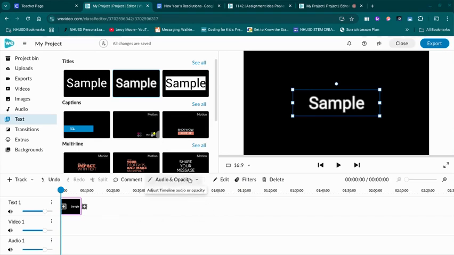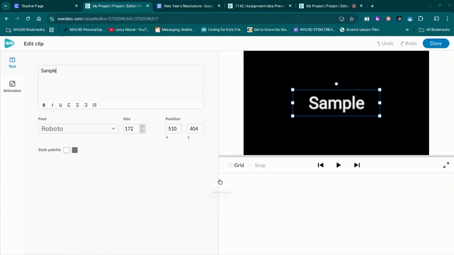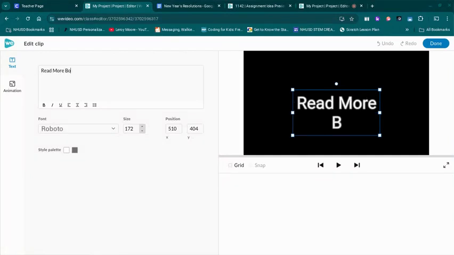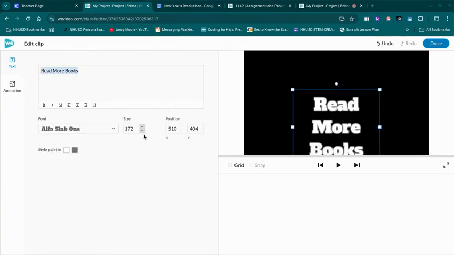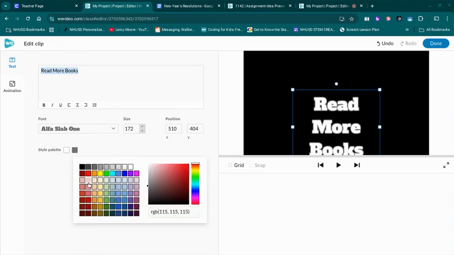And you can come up here and click edit. Then over here, they can erase where it says sample and type their resolution. So read more books. We all need to do that. And they can play around with the font. They can change the size, the position of it on the screen. They can change the colors.